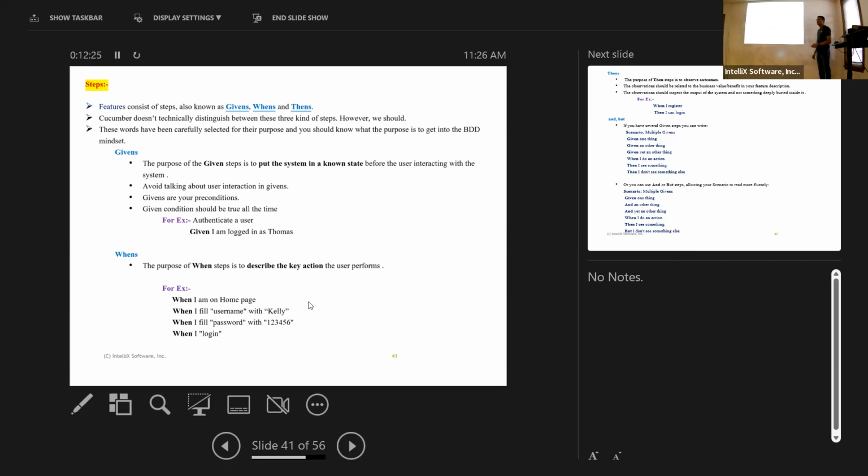It will only see the feature, this verbiage. It will essentially ignore what's before. So given, you can write it: when I am on the home page and I fill in username, when I fill in password, it really doesn't matter. It will take whatever is present after the keyword. You can say, but I log in. So it doesn't really matter whatever keyword, it's for readability purposes only.